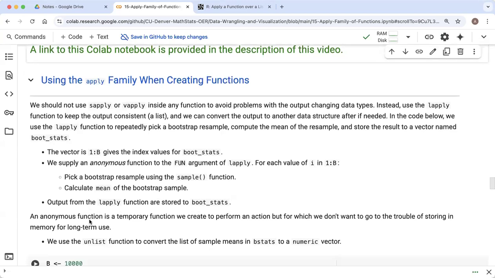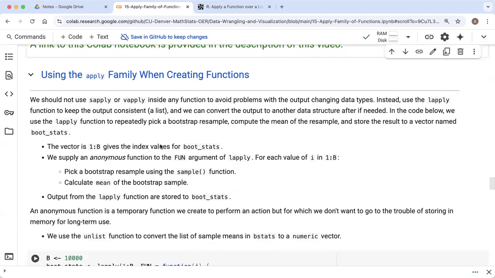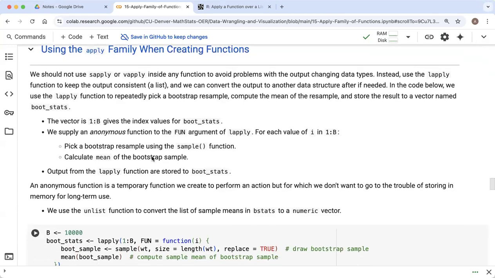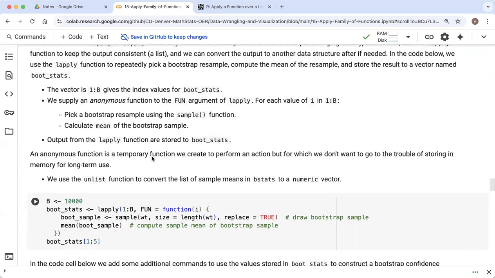So in the code cell below that we're going to take a look at, we're going to use the lapply function to create a bootstrap distribution. And then we'll compare how efficiently that runs compared to, say, a for loop. But here's how this command is going to work. So we're going to let B, capital B, denote the number of bootstrap resamples we're going to generate. So B standing for bootstrap here. We're going to set as a default, we're going to generate 10,000 bootstrap resamples.